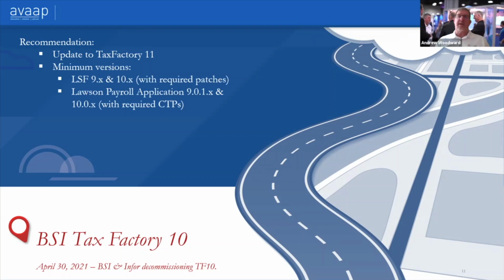This is a new install. It's not an in-place upgrade. So you install and go through a migration process to get any custom data that you have moved over. There are patches required for the 9 and 10 LSF environments as well as the payroll application, so there are some required CTPs that need to be applied as part of this. The recommendation is to plan this as soon as possible to give you adequate time to be ready before the April 31st end of support for this particular product.